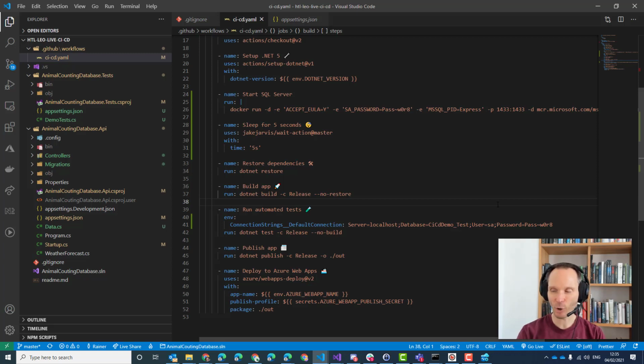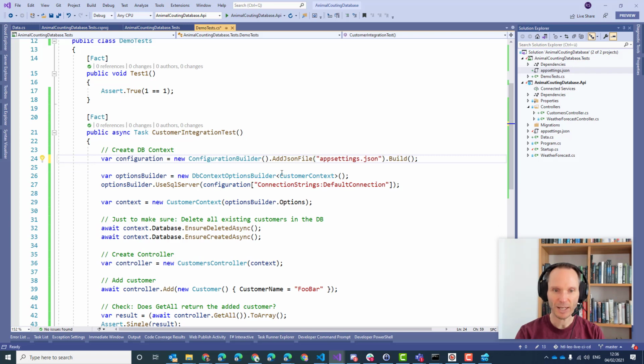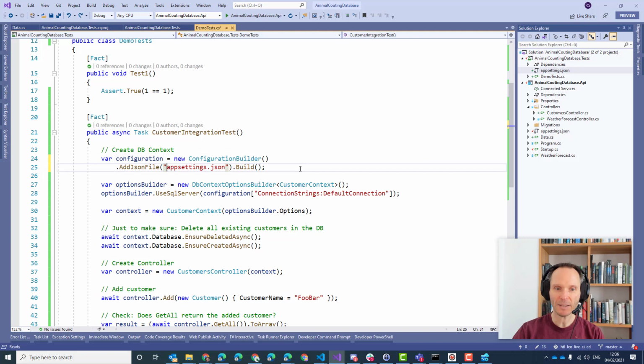Ready for the last line of code that we need? The last line of code that we need is we need to change our integration test a little bit, because now the integration test only reads from app settings JSON.